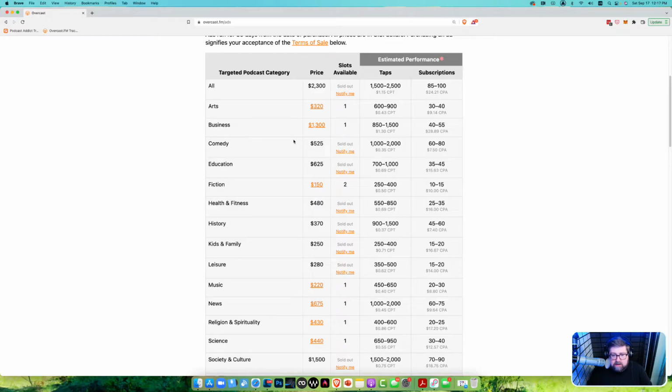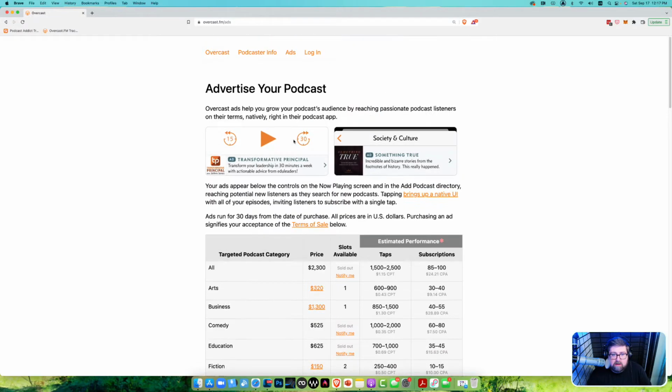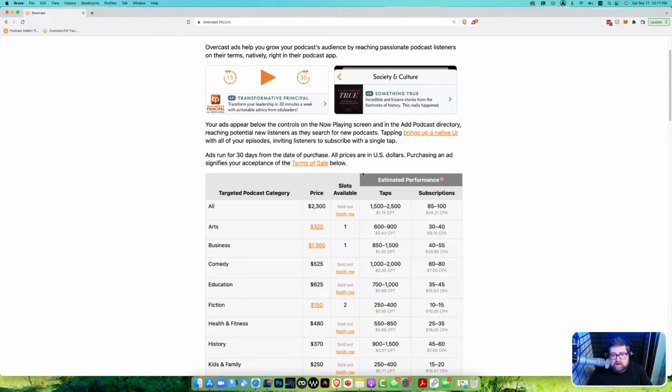They're going to run a display ad like this one below the player controls. Here's an ad. Up at the top, here's an ad. This is what they look like within the application itself on someone's phone. These are display ads within players. They're going to run an ad that looks like this for 30 days, and then it's over.